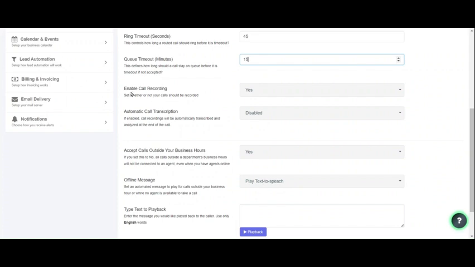Then the next is to enable or disable call recording. By default, call recording is enabled. We can turn it off or on. So it's better to leave it on so that all our calls will be automatically recorded.